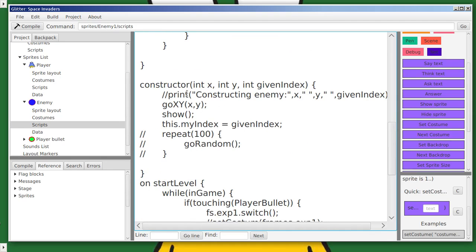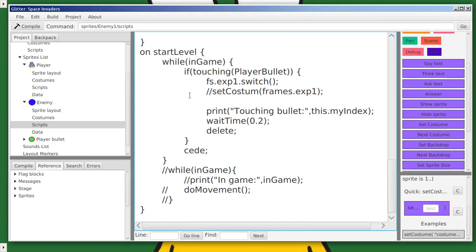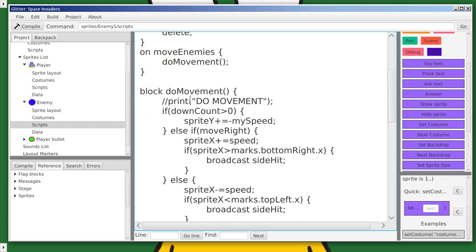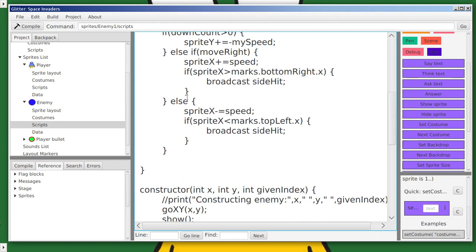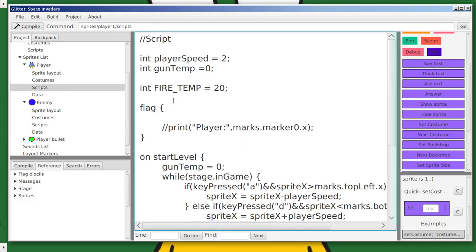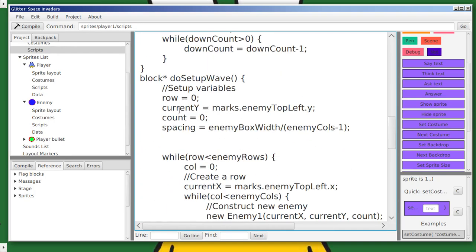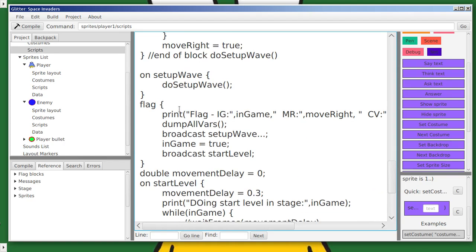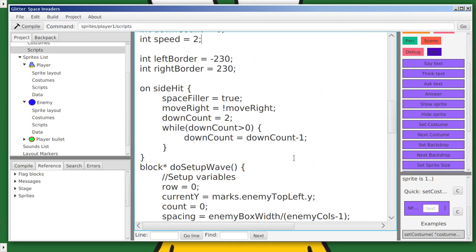I wonder if we can just do this, because the script is doing it here, right? So how do we fire? Okay. While in game, broadcast move enemies. Well, why don't we? I don't know. I'm trying to think of the best way to do this.